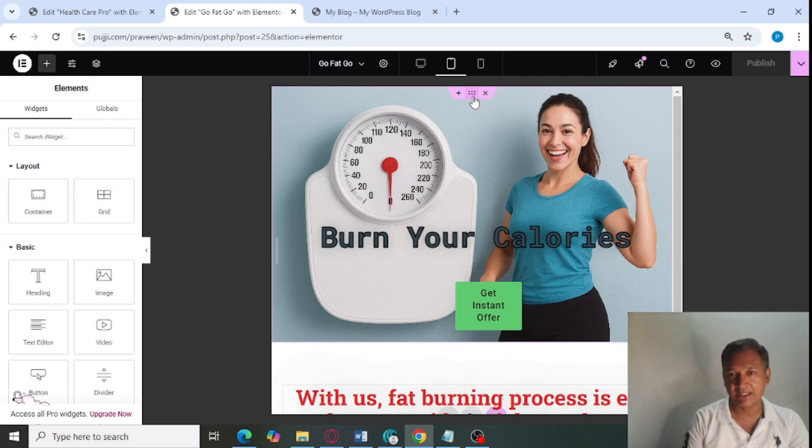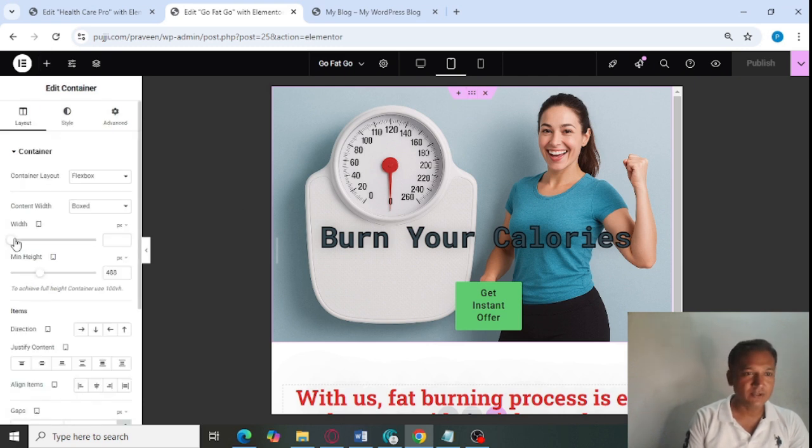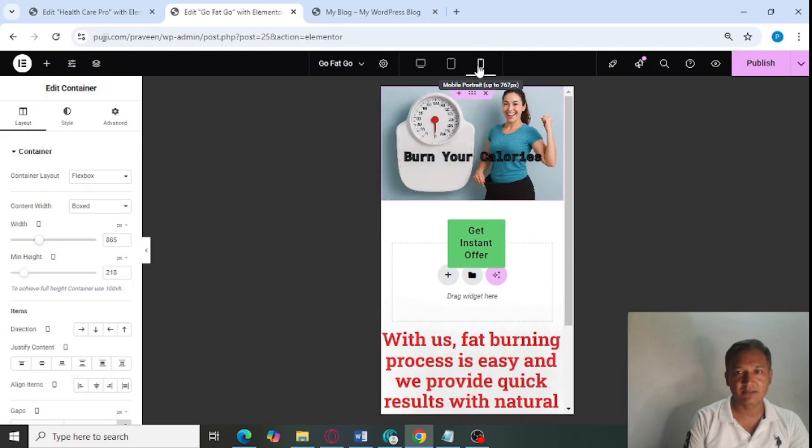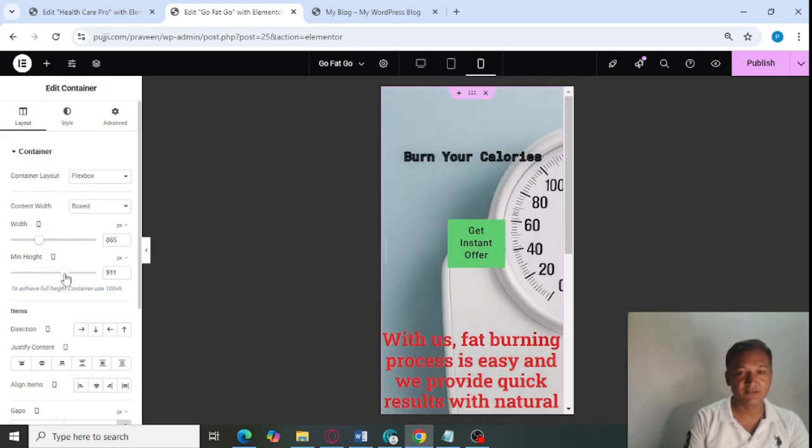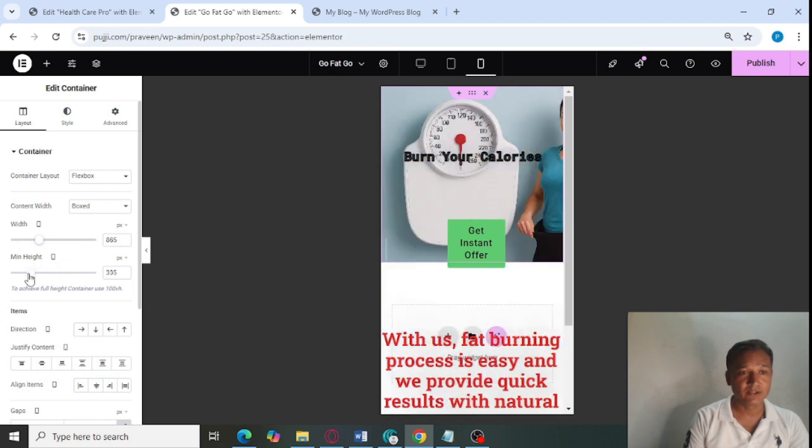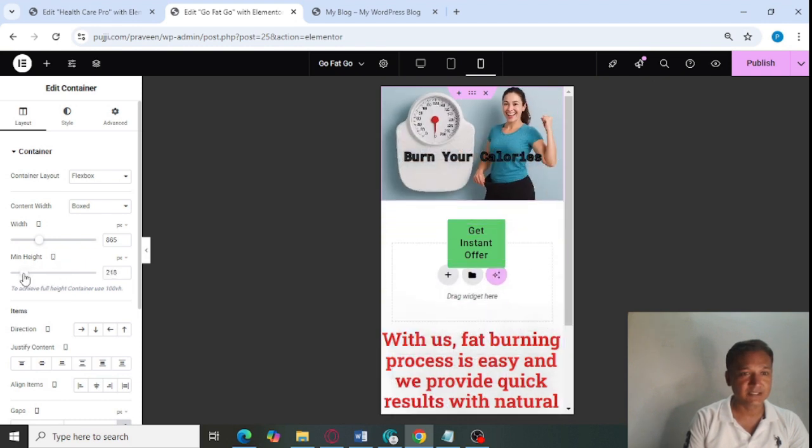After that, click on this container, and from here you can select this height and width. You can see if you select this height and width, it will show in a tablet like this. So if I click on mobile, I need to adjust this height and width. You can see if it is selected like this, it will show like this, but you need to decrease this height like this. So make sure to select the proper height and width from here.